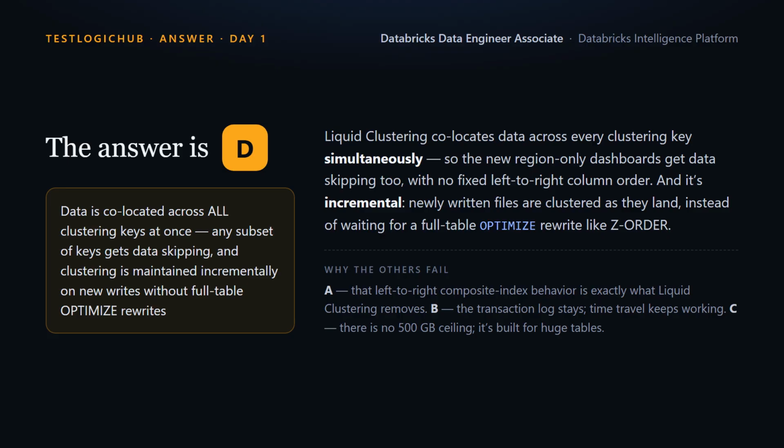The answer is D. Liquid clustering co-locates data across every clustering key at the same time, so those new region-only dashboards get data skipping too, with no fixed left-to-right column order. And here's the part people miss. It's incremental. Newly written files get clustered as they land, instead of waiting for a full table optimized rewrite like Z order. That composite index behavior in option A, that's exactly what liquid clustering removes.